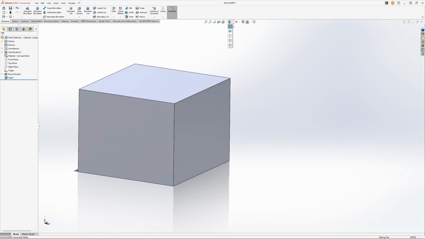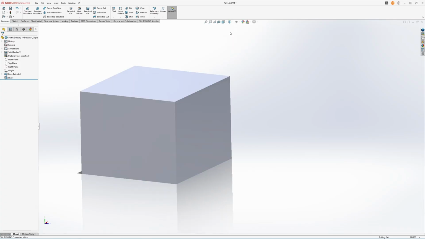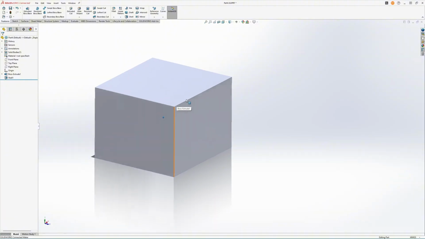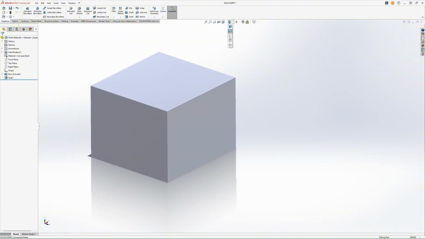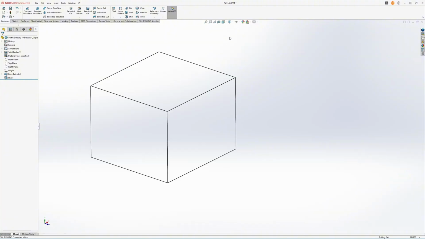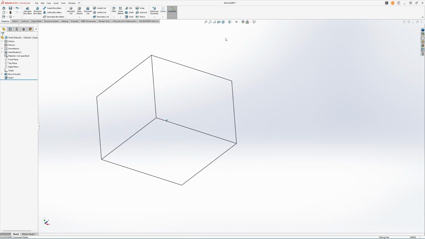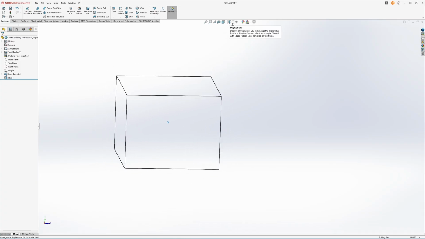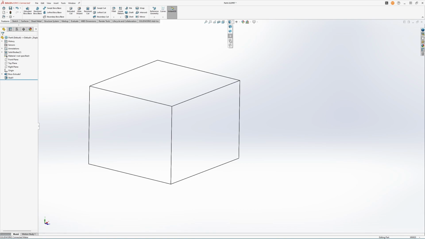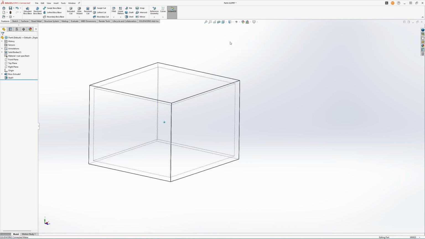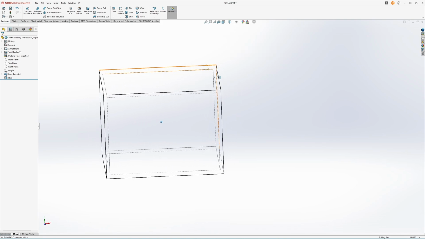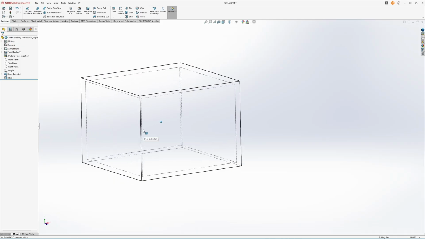So up here we have the display state. This is now by default shaded with edges. You can also have shaded, and that's just removing the edges. You can also have hidden lines removed. This might be familiar from an IKEA manual or something like that. And you can have hidden lines visible. So now you can see inside, and it shows you the actual hidden lines inside.